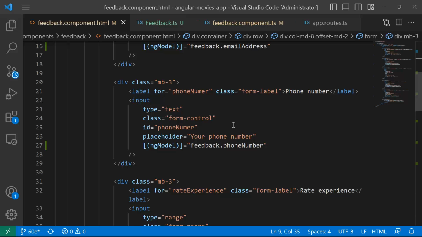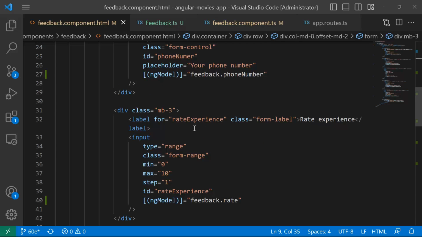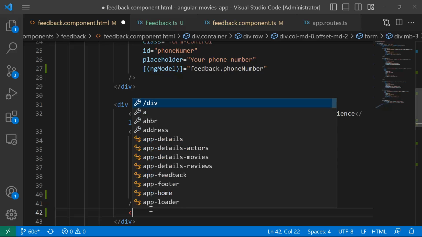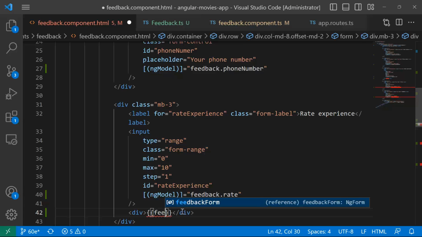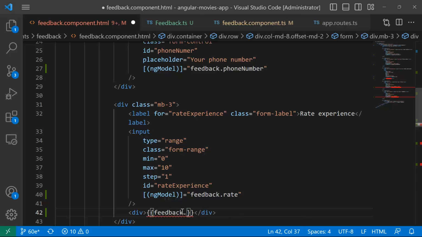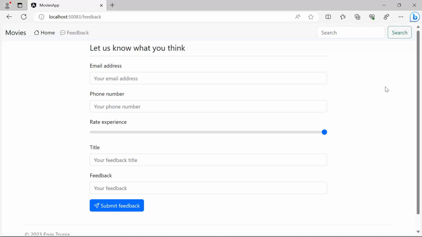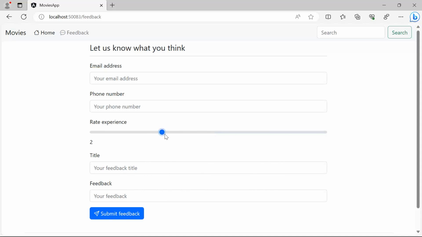And here on the rate experience, right now you can just drag the rate value, but you don't see the actual value. If you want, you can type in here, I want to have a div where I want to show the value. And here on the div, for example, you can show the feedback.rate value. This form is not working as expected because, for example, the default value of the rate experience set to 2 is not being rendered. And if I change the value in here, you can see that the value is set to 2, but it's never updated.